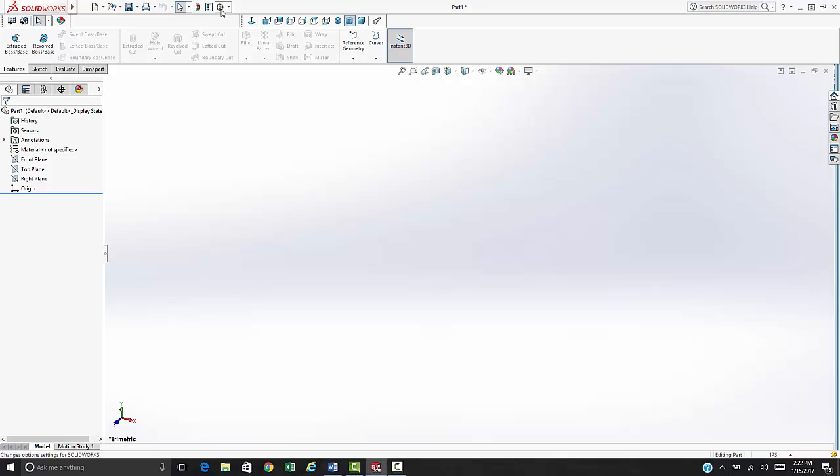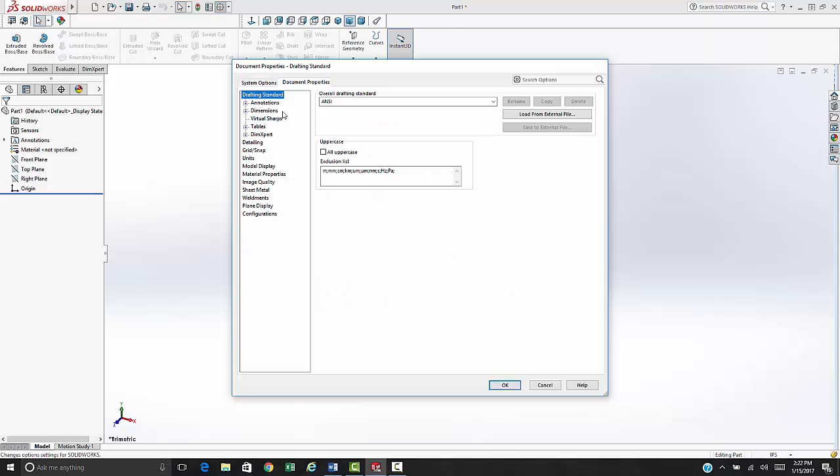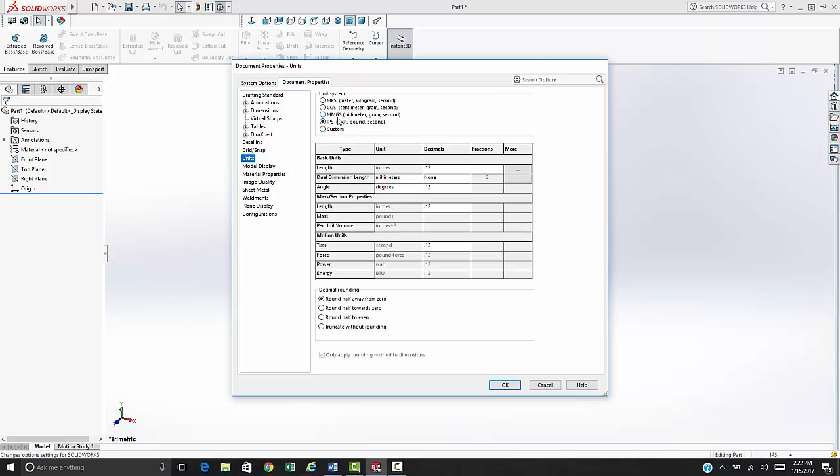If you want to change some other things in your part, you're more than welcome to. This is your part. If you go to the document properties into units, you can select either millimeter gram seconds. After 50 years of working in the inch, it's hard for me to convert to the metric system. So I keep my units in inch, pounds, and seconds.